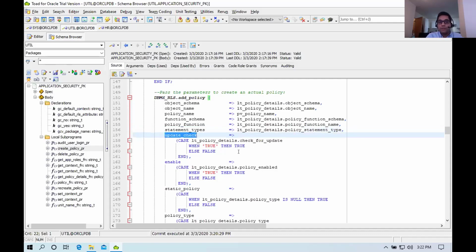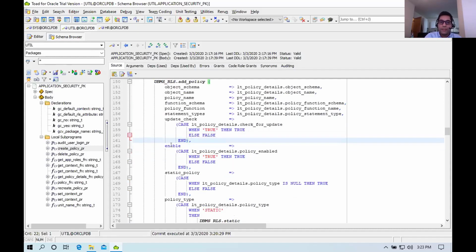Then we have update check. Based on what we store in the policy details table, it decodes them and says if it's true, then it's true. In principle, what this means is that before doing any updates on the table, it will first check and commit the changes and then do the rest of the stuff. And enable means you can create a policy as disabled and then enable it later. By default, it takes true, so it always creates the policies enabled if we pass it as true.